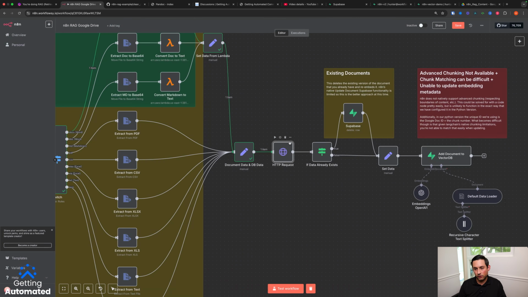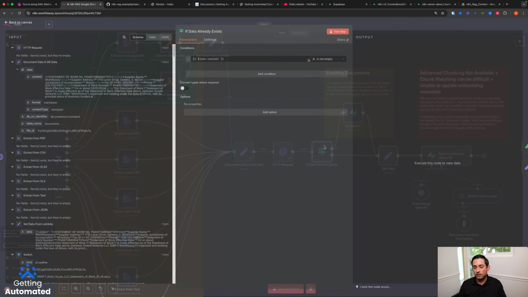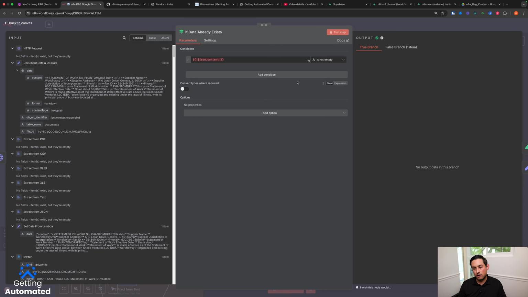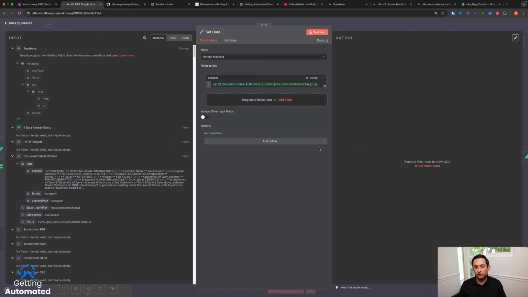We get all of our information out. We then check to see if it exists. If it doesn't exist, it'll return this blank output like this. This is expected. Then we'll run this, and because it's false, it moves on to the next step. And this is where we set the data. So we set the content here of what the actual input is that we want it to be. And again, that just all comes from this step right here where we're doing the extraction. So we'll go ahead and run that.